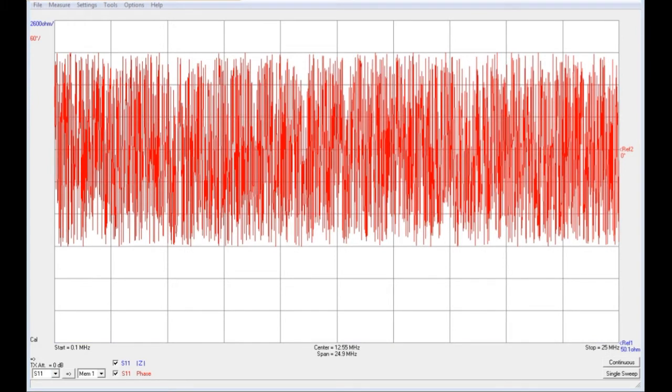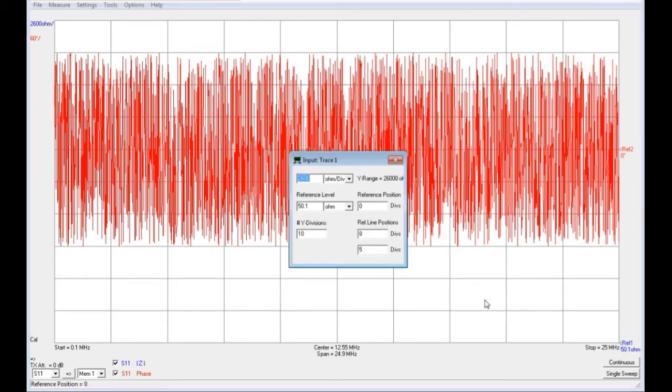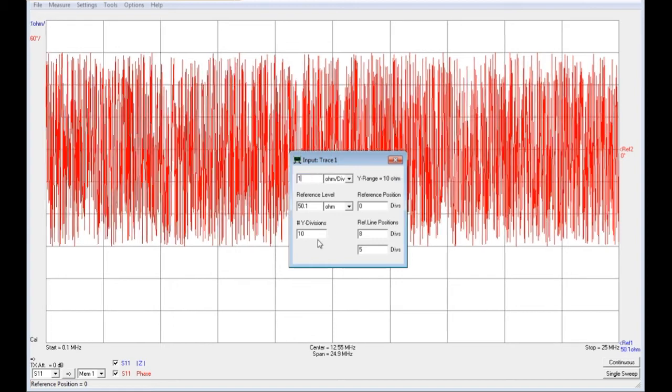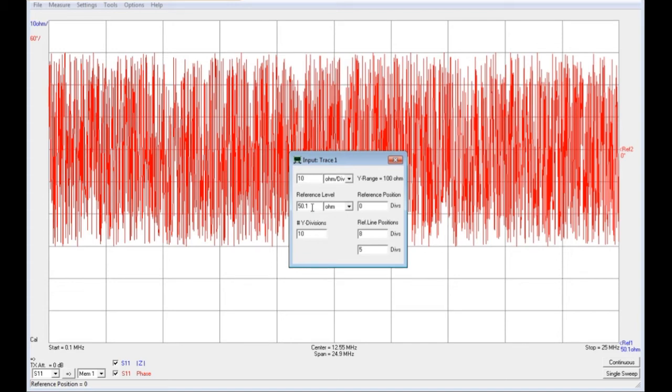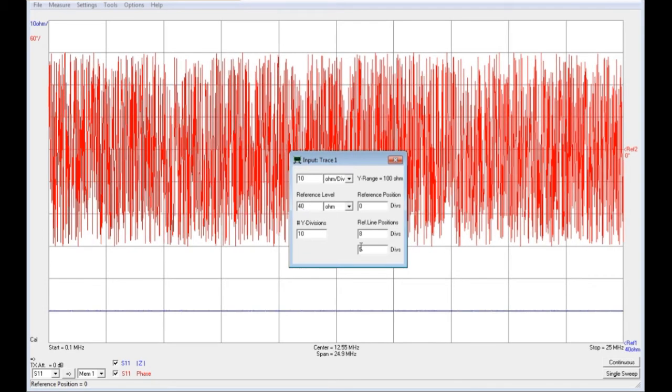Just going to rescale. To rescale something and put a trace in a particular part of the screen, we click on the reference in the bottom right there, and we can see it's currently set to 2,600 ohms per division, which is quite a large scale, and the reference level is set to 50.1 ohms. So I'm going to set this to about 10 ohms per division, and I'm going to set the reference level to, say, 40 ohms, which means we can see it's appeared here.